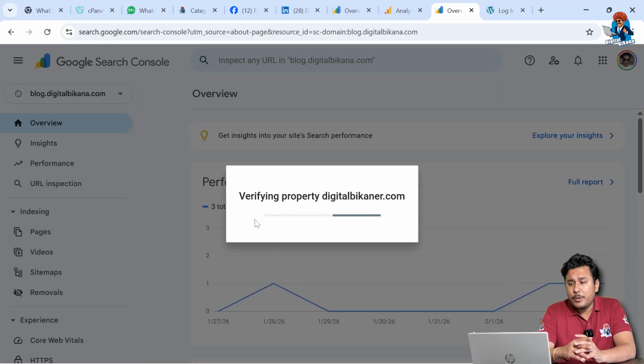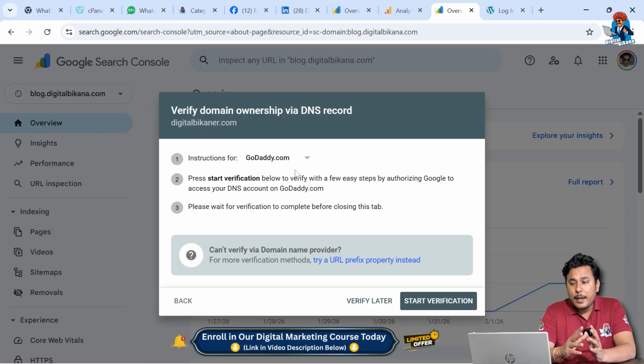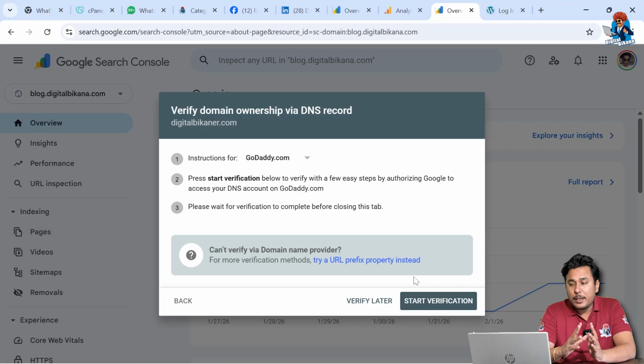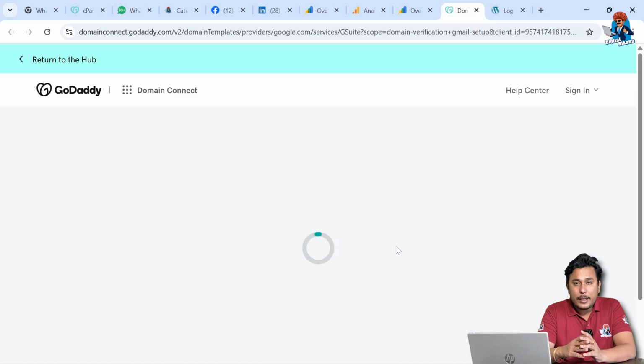Clicking on continue, it is verifying the property. So here it is saying that this domain has been purchased from godaddy.com, and I need to verify the domain name from the domain provider, and it is asking me to authorize Google to access our DNS account, right? So we need to authorize Google. Click on start verification, and it would automatically redirect us to godaddy.com, right?